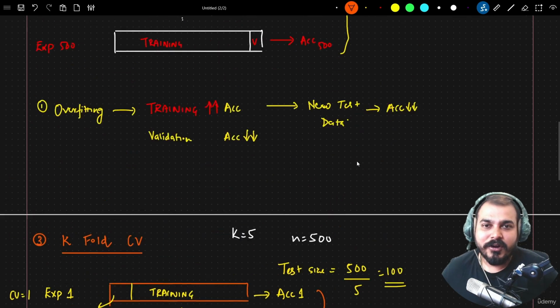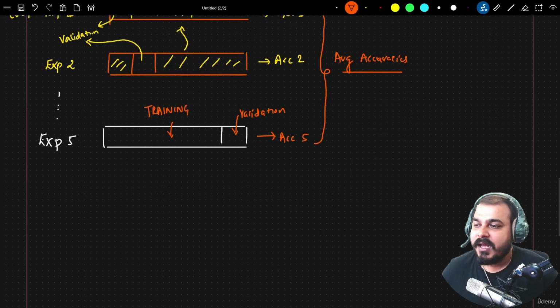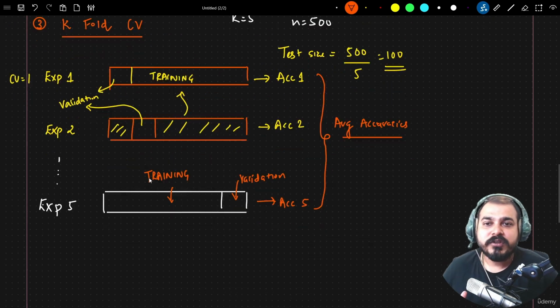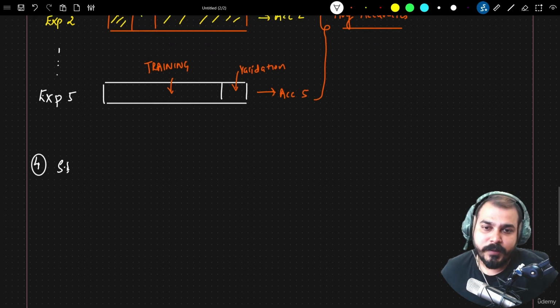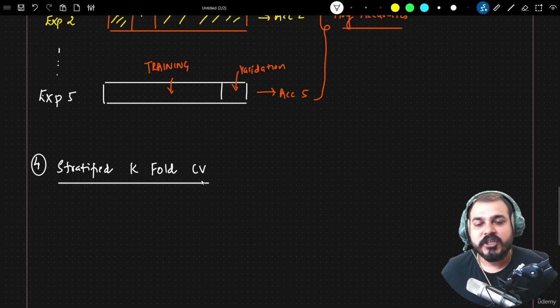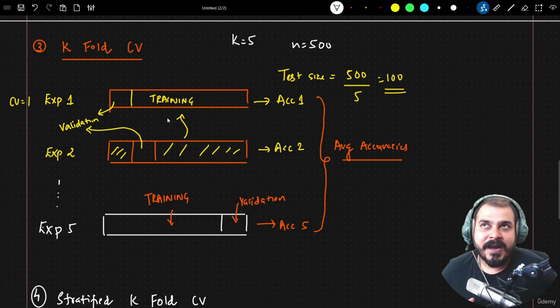We have discussed till k-fold cross-validation. Here you can see leave 1 out cross-validation, leave p out cross-validation. Now let's go ahead and discuss one more technique, which we specifically call stratified k-fold cross-validation. Before understanding why we use stratified k-fold cross-validation, let's go to the fourth one. Here, I'm just going to write stratified k-fold cross-validation. See, at the end of the day, cross-validation is used for hyperparameter tuning, along with checking how my model performs with respect to the validation data set also.